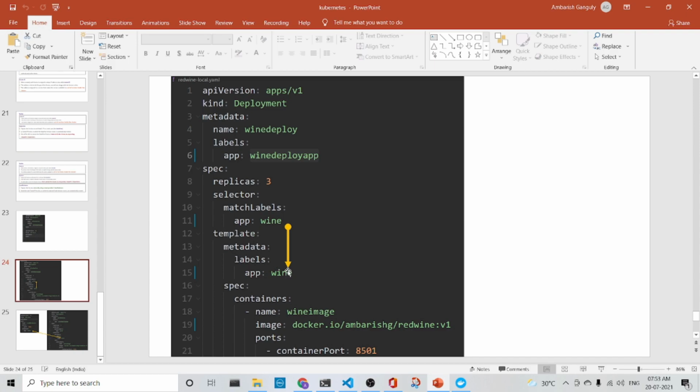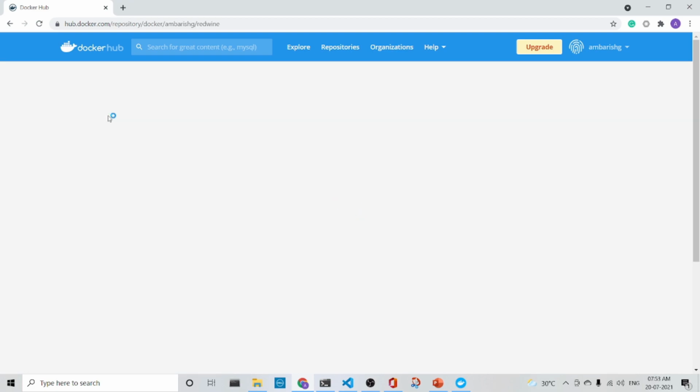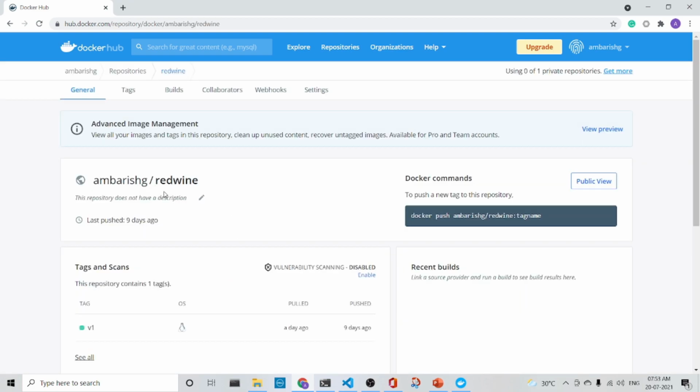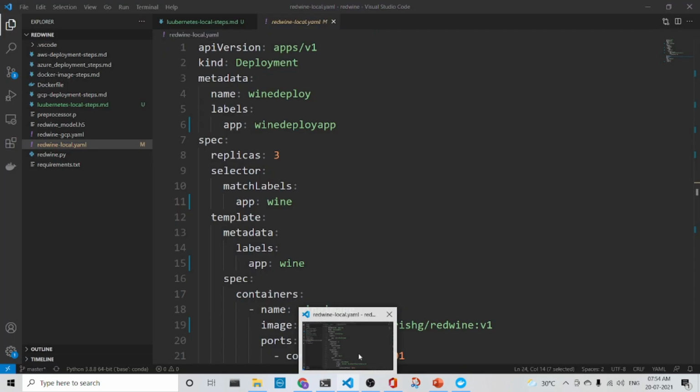What is the pod specification? The name is wine image and the image is docker.io/ambarishg/redwine, tag v1. Note that I have already pushed it here. If you go into this image, it is ambarishg redwine, it has a tag of v1, and the OS is Linux. So that's about it.